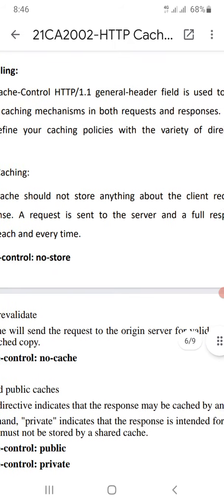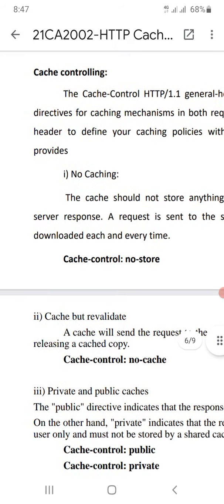The request is sent to the server and the full response is downloaded each and every time. So this is called no-cache. If it displays no-cache in the Cache-Control header, these are the directives of the cache.